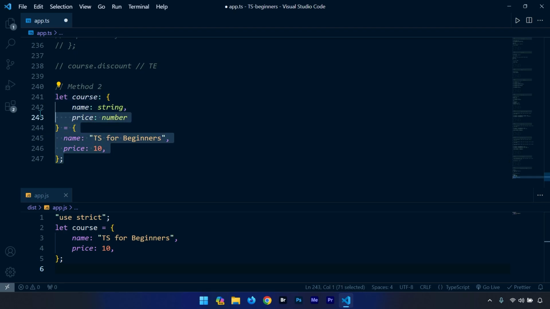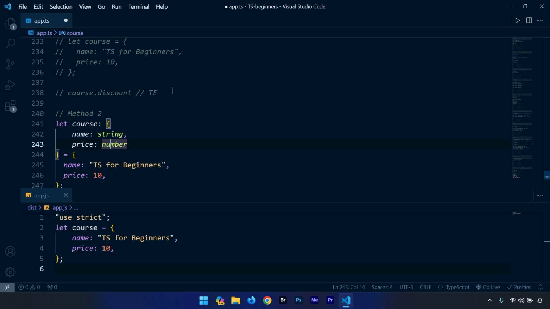Now it could become a little bit confusing if the objects are longer, if they contain methods. That's where type aliases and interfaces come into the picture. We're going to talk about them in separate videos. I just wanted to cover how you would go about this. Now, coming back to our error, it said that this property does not exist on this type. How would we go about that if we wanted to include it?